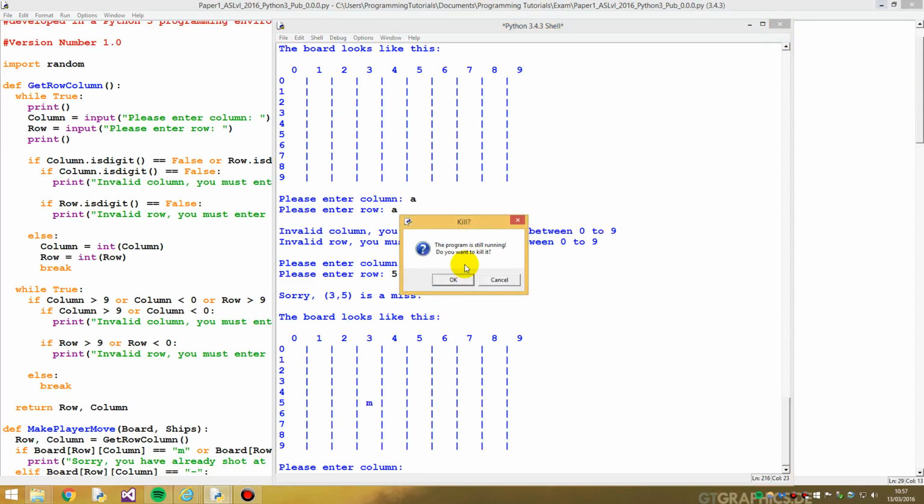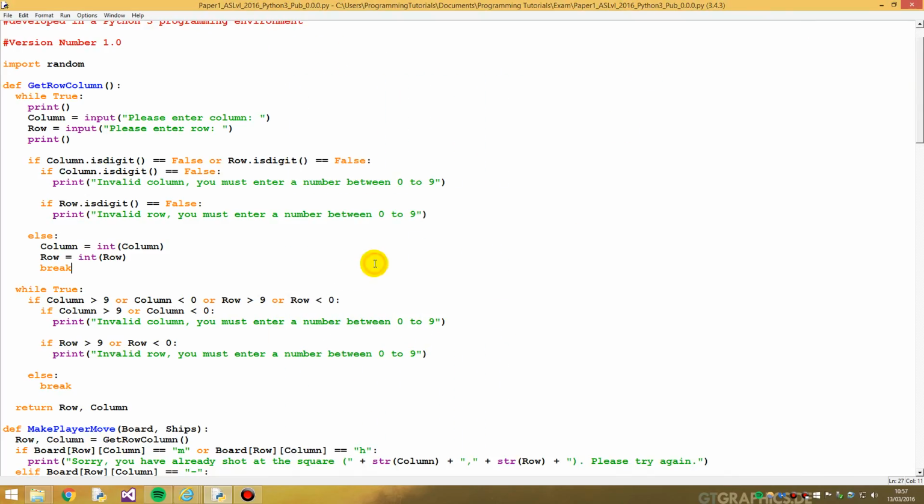Okay, that'll be it for this video. So for this video, we managed to validate the columns, making sure that you must enter between 0 and 9. We've also made it so letters do not work, and that should also include symbols as well.